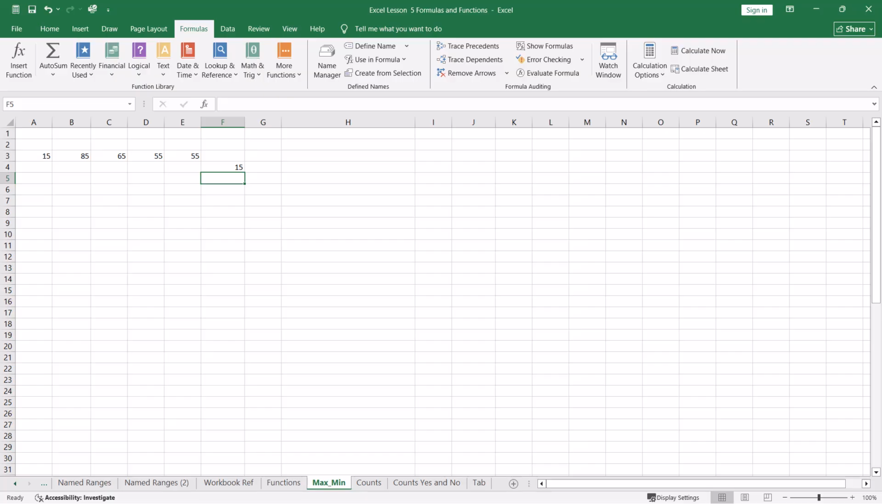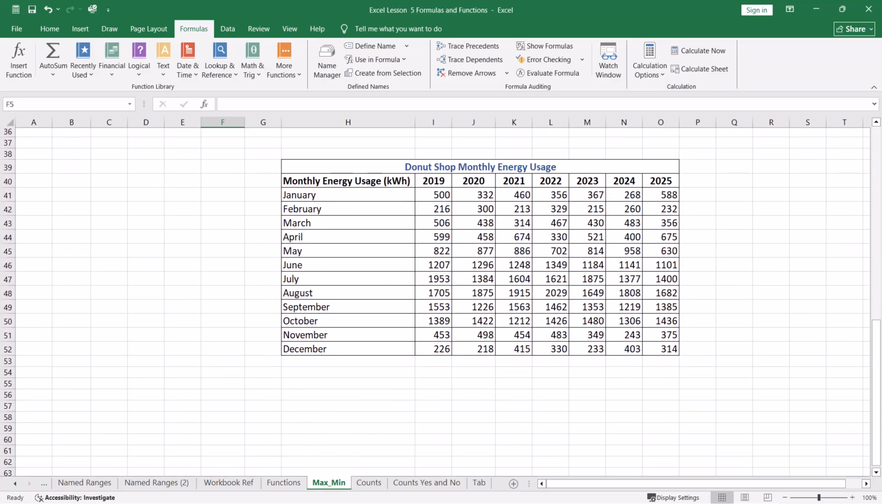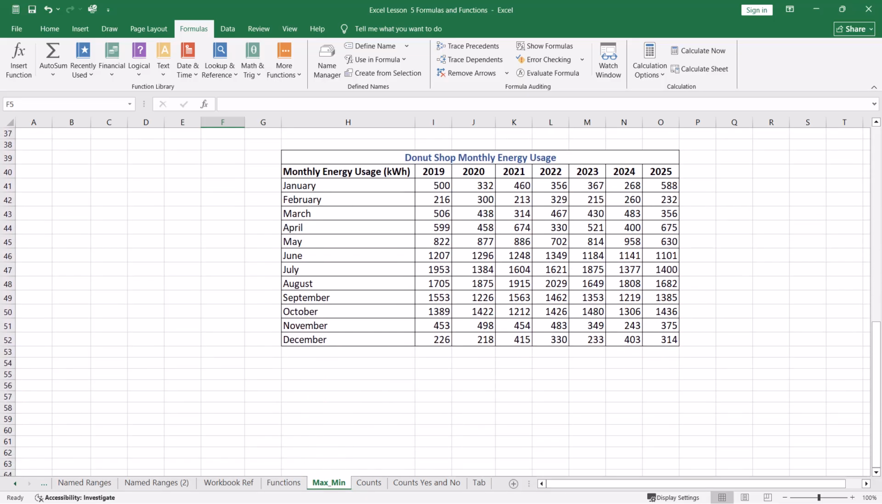There we go. Let's take a look at some other examples here. I'm going to bring this up. Our donut shop monthly energy value. The boss has come to me and said, hey, I got my chart here. I want to find out what was the least number of energy usage for 2024. So the least energy use. I can eyeball it and see what that was, but let's use our min function for that.